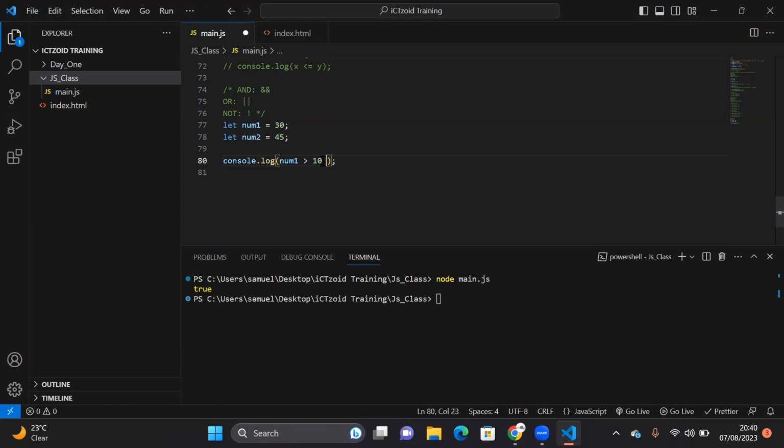Maybe there will be situations where you want to perform a particular task, but you want those two conditions to be true. You want to meet certain criteria before you can perform that operation, right? So maybe I can also check and num2 should be greater than 50.